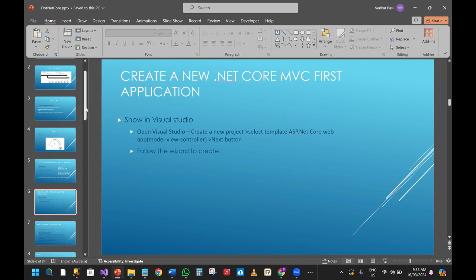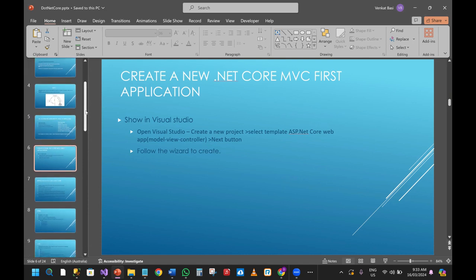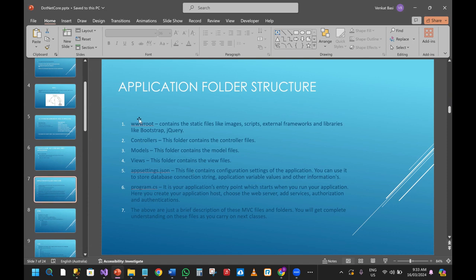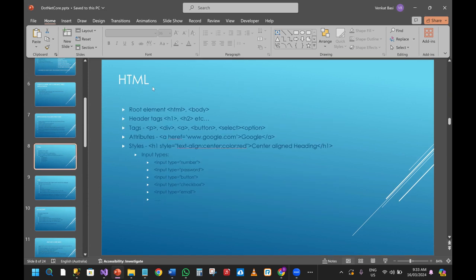I also talked about how you can download Visual Studio, and we created one sample ASP.NET Core MVC application. We covered what the default folders are and the significance of those folders. And also we have spoken about HTML, what it is and where it lives within that ASP.NET Core MVC application.